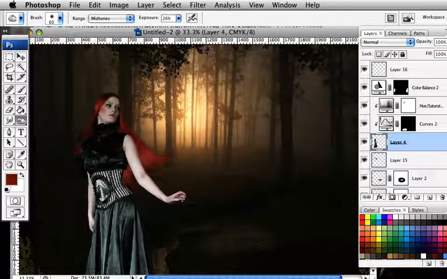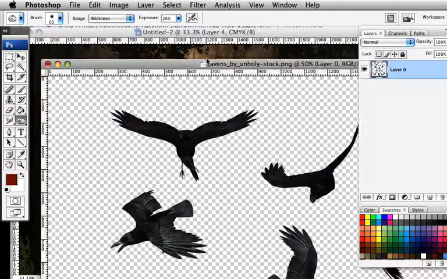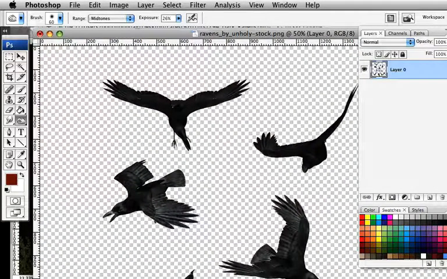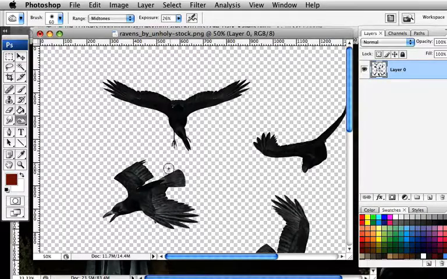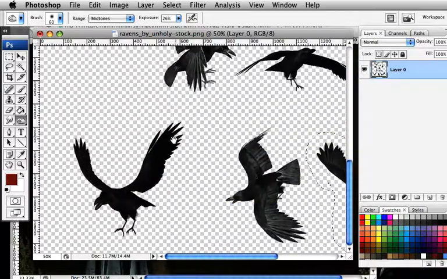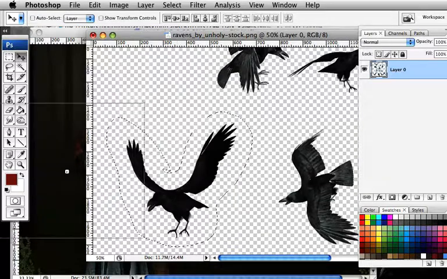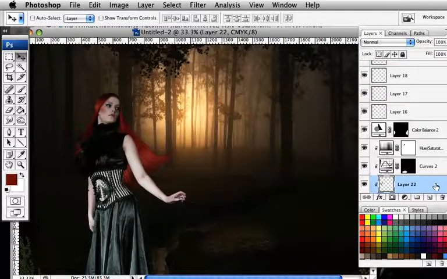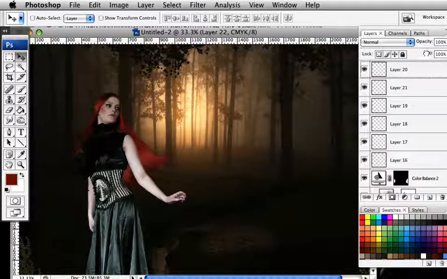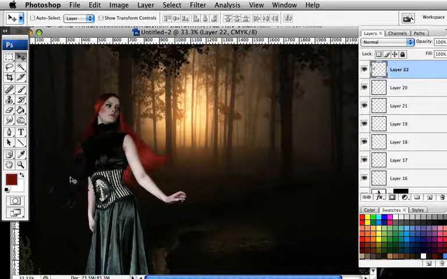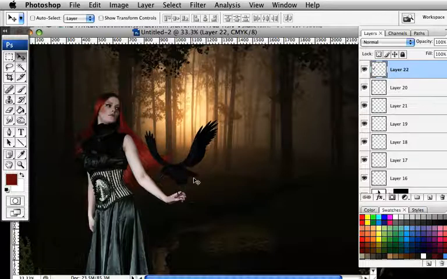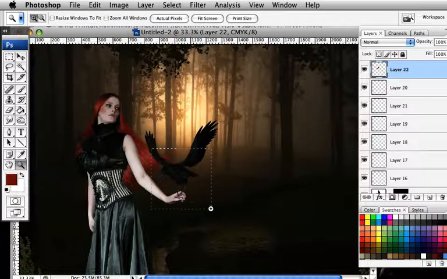Okay, these ravens, let's bring them in. So again, they come on a really cool file. They're all cut out already in this file, and we're going to start with this one down at the bottom. Grab the lasso tool and just quickly rub it around him. V on the keyboard, drag him in. This guy's going to sit right on top, and we're going to position that on her hand.